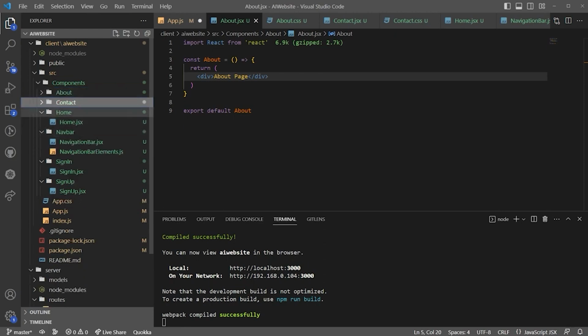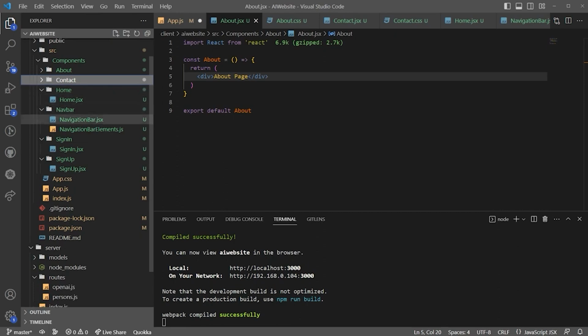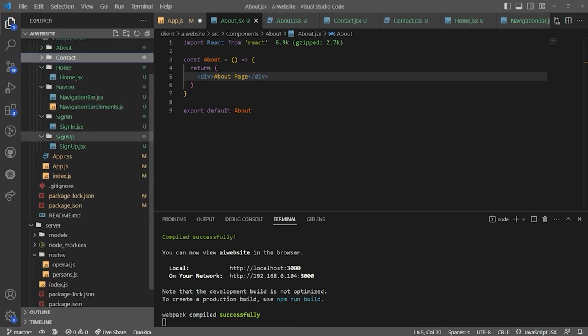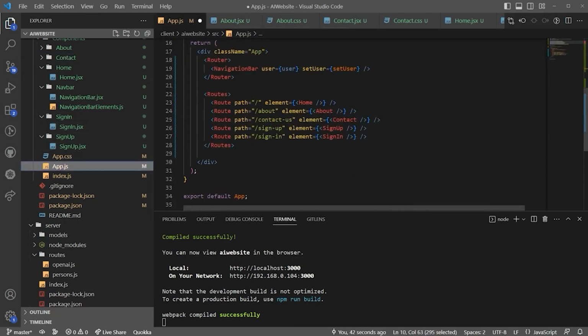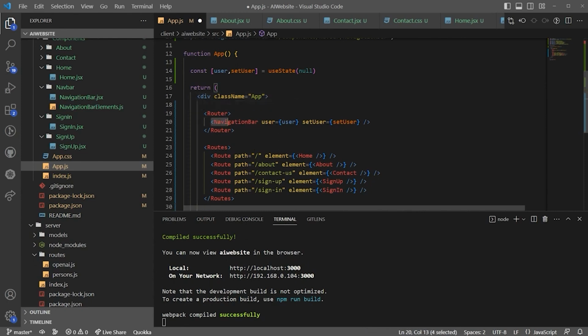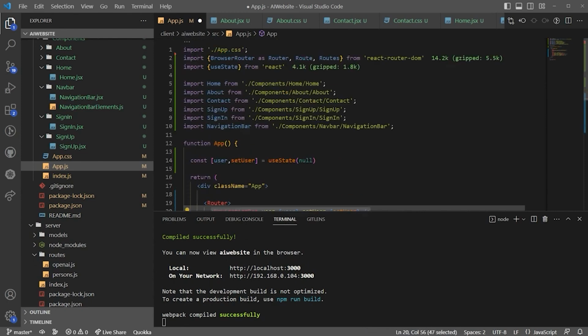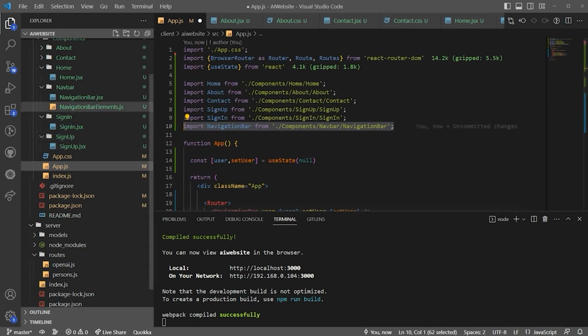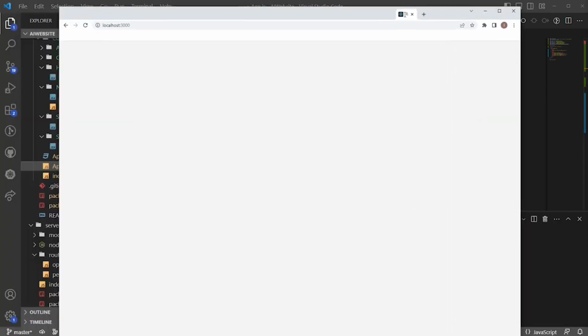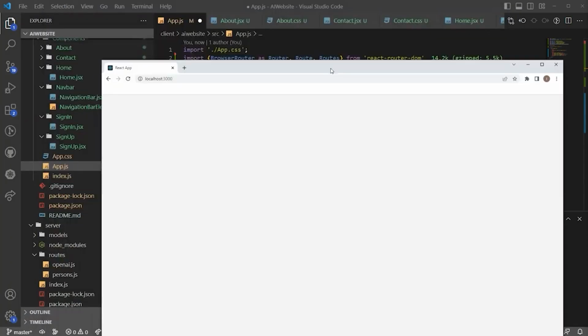Here it's just going to be styled components. In nav bar, we're going to have navigation bar and navigation bar elements, and then SignIn JSX and SignUp JSX. And again, the router enwraps the navigation bar, which is the thing that we are importing from our nav bar folder, which is called the navigation bar JSX. Good. Now, if I run that, you can see that it is compiling successfully, and I can go to localhost. You can see this. Nothing really happens.